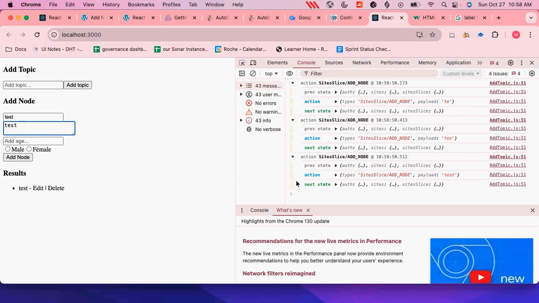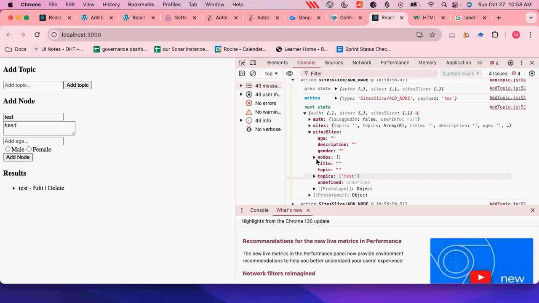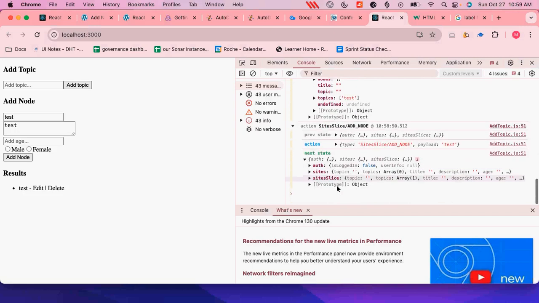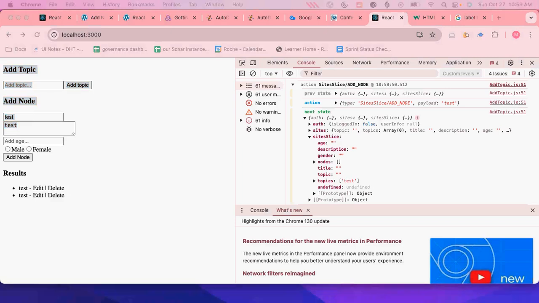So if you see, this part is not being updated, no, it is also updated. We are really adding the node. Yeah, we have to rework on this node part, but this topic is working fine. Any question on the topic part? Okay, no questions.